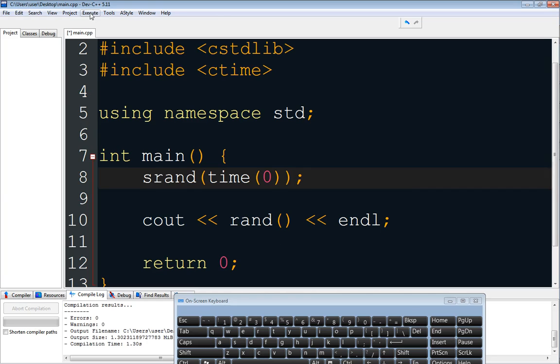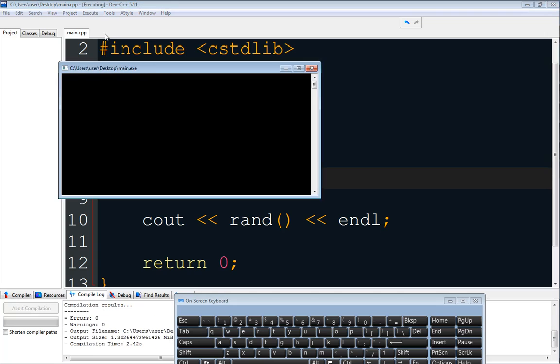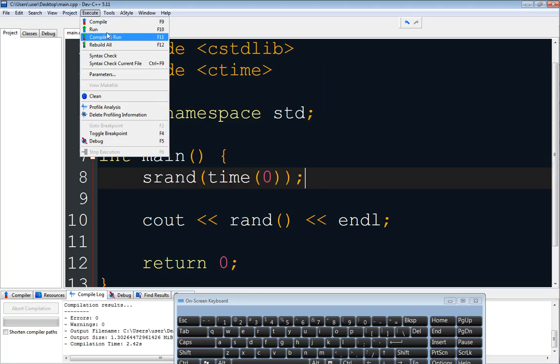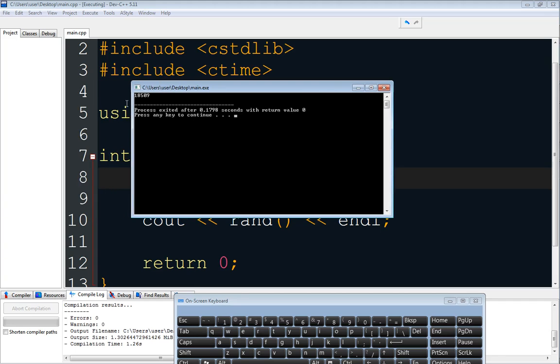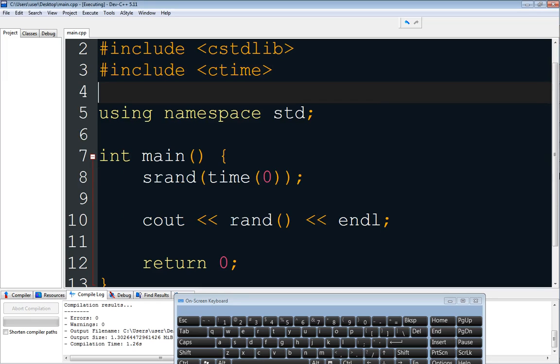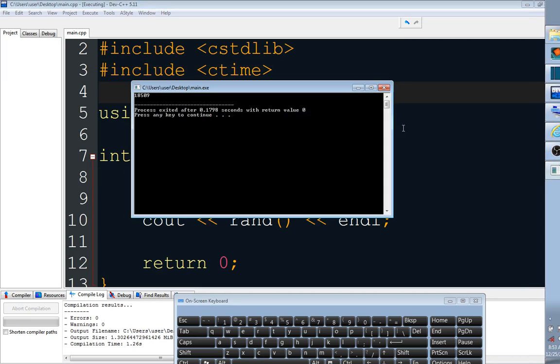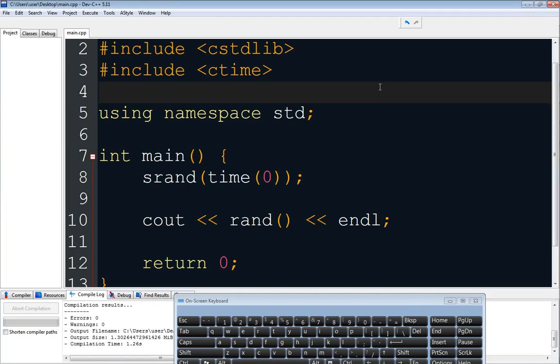If we run this, you'll see that it creates a truly random number. As you can see, I get 18483, and when I run it again, I don't get 18483, I get 18509. So this is how it keeps on running and giving a different random number each time.